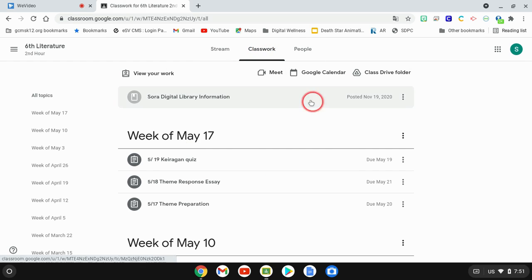On the Classwork tab, this is where you're going to see most of the things that you can be doing. I should point out up at the top here, there actually is another link for that Google Meet. That is the same link that we just saw on the Stream tab. It will open up the same Google Meet so you can jump into a video conference with the class.